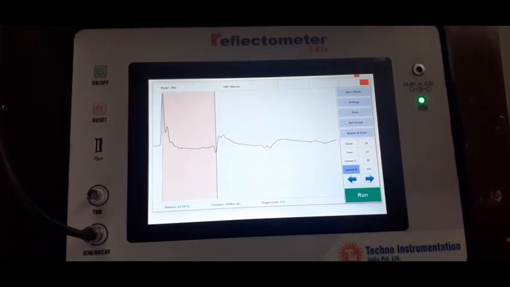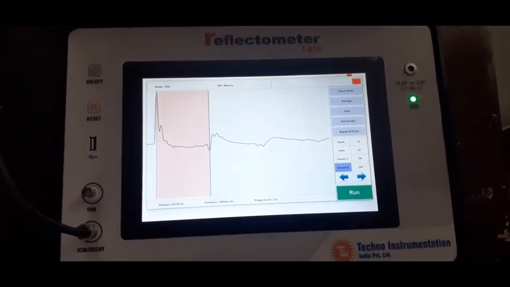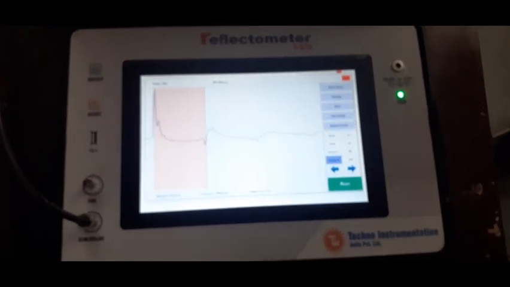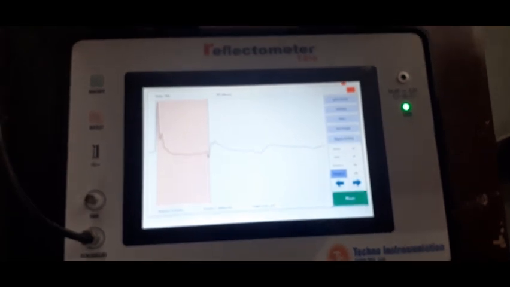So we have described all three methods for taking distance to the fault: pulse echo method, impulse current method, and decay method.